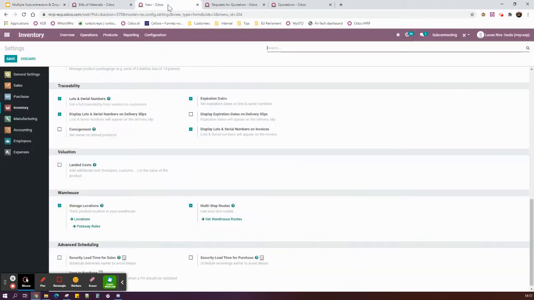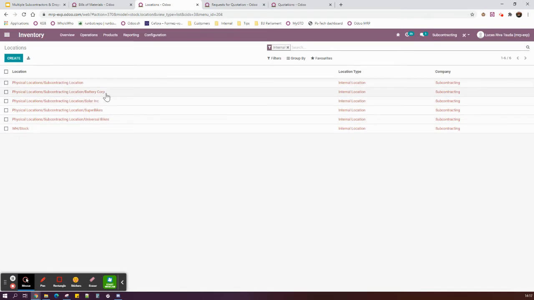Then what I need to do here is to go to my configuration locations, and they create 4, and all of them are below the standard location subcontracting. What is important to mention here is that all locations belong to the parent location physical, and they are not linked to our warehouse. So this means that the process is completely handled externally.